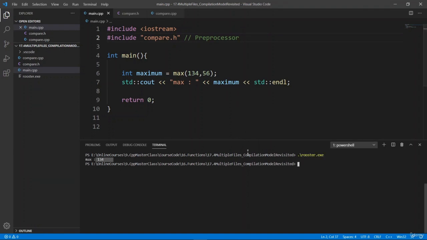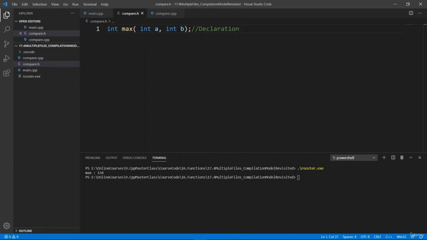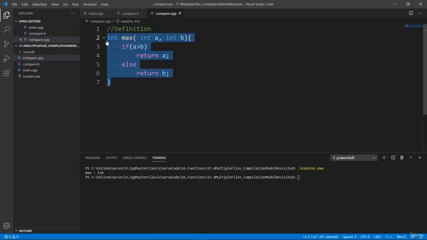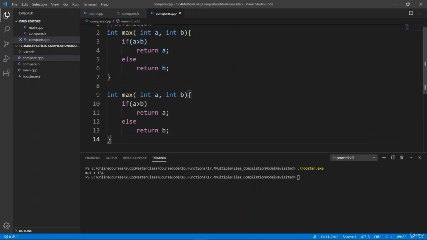Now everything is working. Let's add another function here because just having one function is really boring. So we're going to put in a min function. It's going to take int a and int b, and we're going to go in the CPP file and put in another definition for the minimum function here. We're going to call this min. Let's do that. Let's call this min, and we're going to test for a is less than b. This is going to give us a minimum.